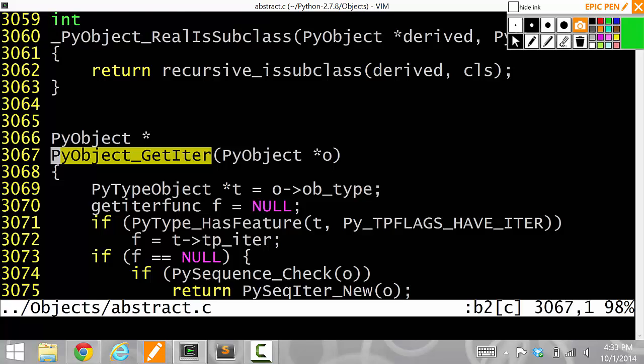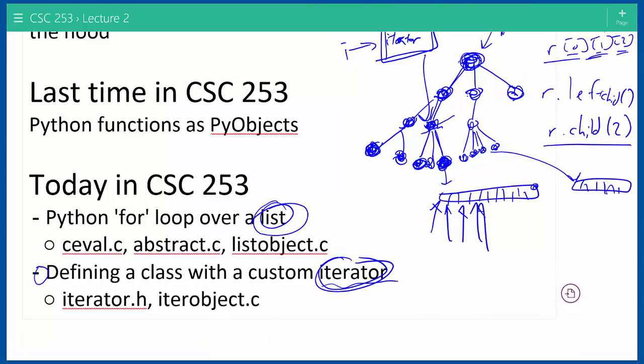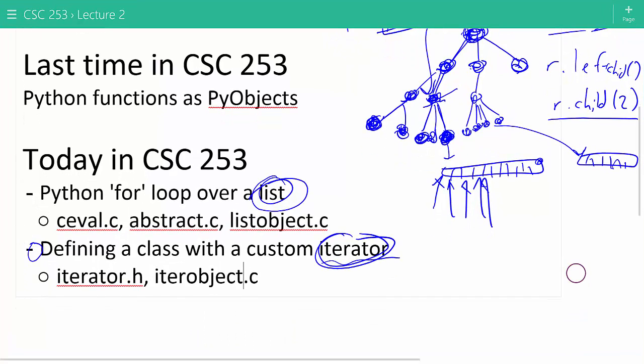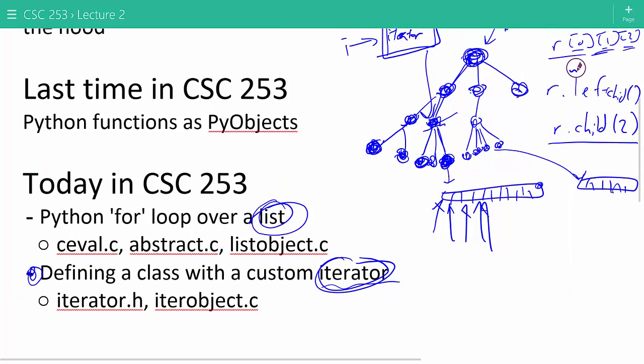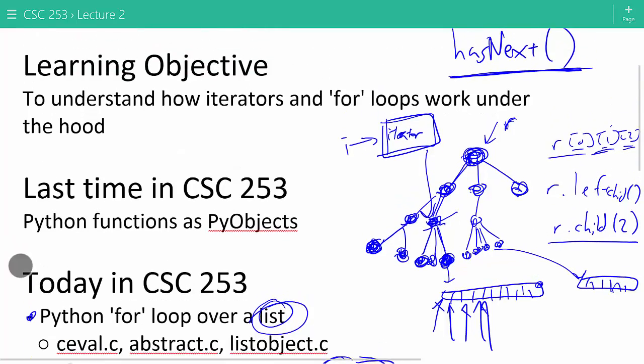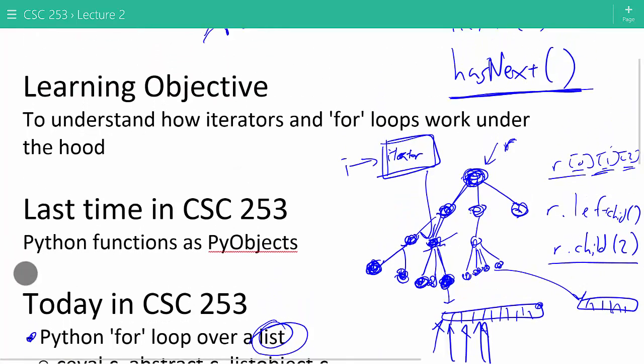Okay, so I think we've covered all that we need for this class. We have a custom iterator, I need to fix a typo, and a for loop over a list. Yep, and then iterators and for loops work.